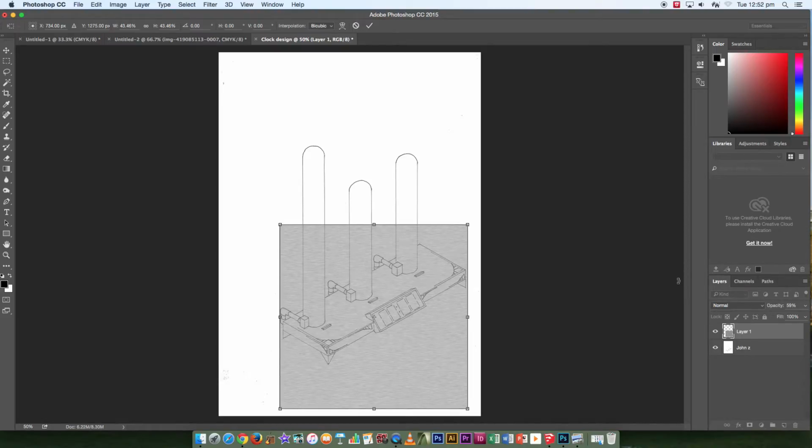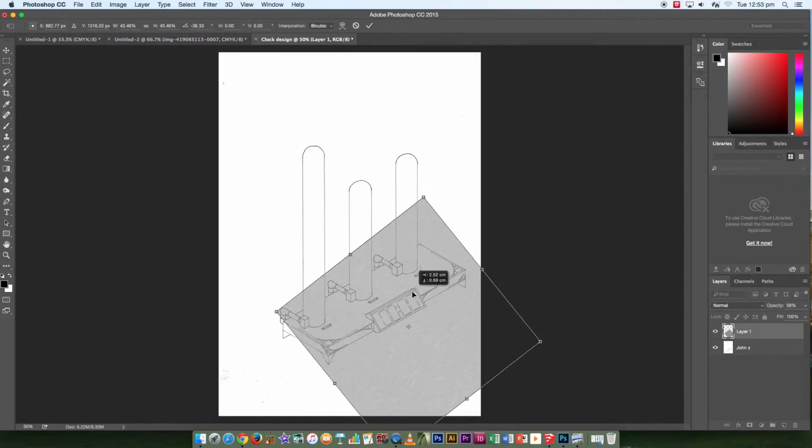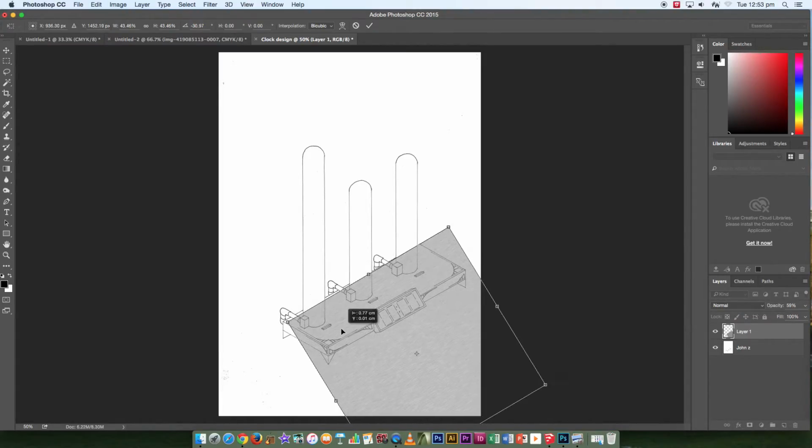Zoom in, zooming is the same, so Command plus and minus, and I will rotate it to one of those angles, so either the 30 degree or the 150 degree. And so we're going to place it on this top section here. At the moment that angle is correct, but this angle here needs to be aligned with that there. So we need to skew it a little bit. Just hit return with that layer still selected.